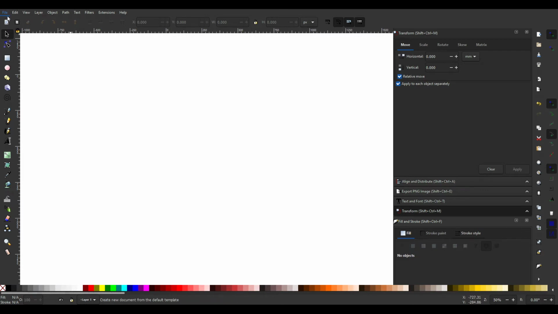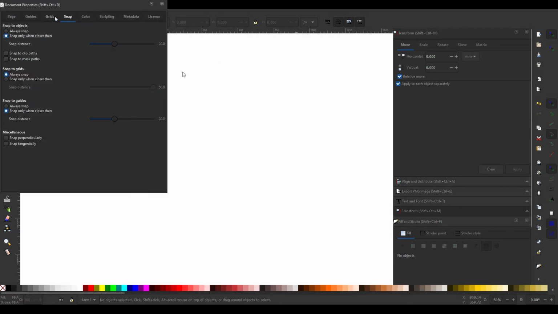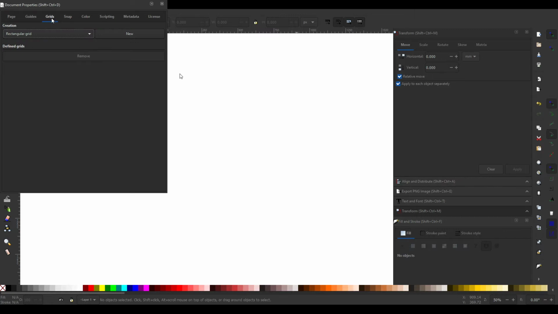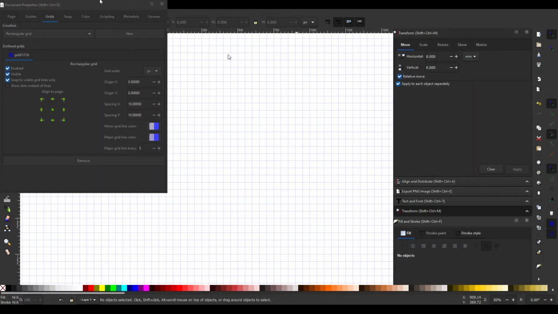Yeah. So the other thing that you're going to want to do is, actually, I needed document properties still open. What we're going to do is go over to the grids tab. Rectangular grid, new. When we do that, it's going to pop up with a brand new grid. Now we can set our grid units, and I have mine set in the preferences to default to spacing of 10 pixels by 10 pixels.